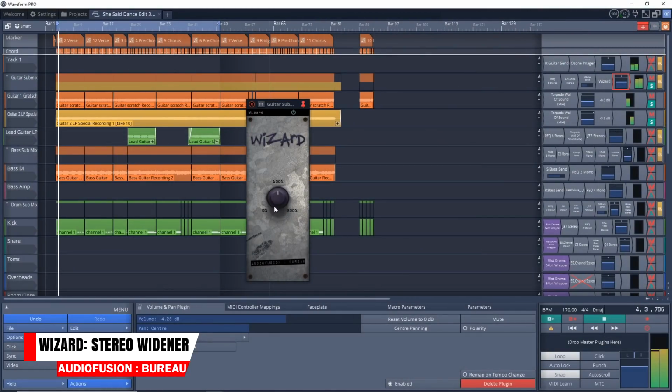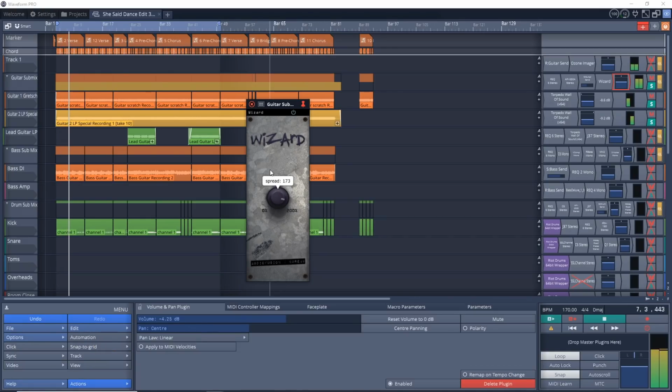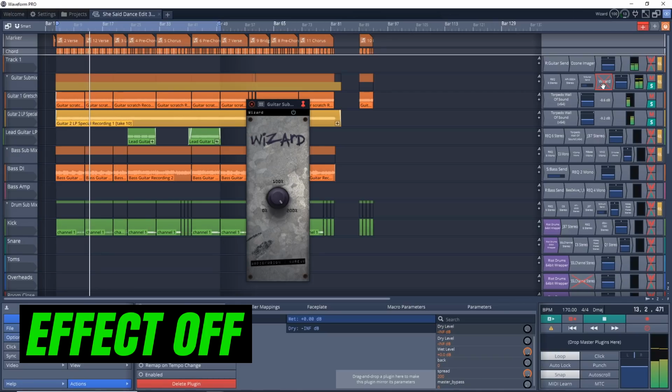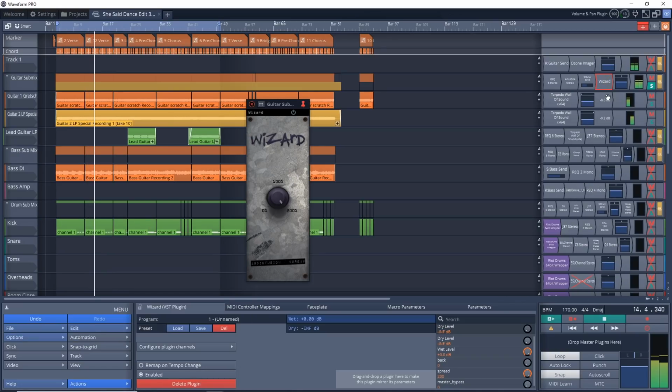Next up is Wizard Stereo Widener from Audio Fusion Bureau. This is an extremely simple plugin to use. You have the one knob and you turn it clockwise to increase the stereo width of whatever track or bus that you have it on. You can use this on mono or stereo tracks and it does what it claims to do. You can get Wizard Stereo Widener on Mac and Windows.